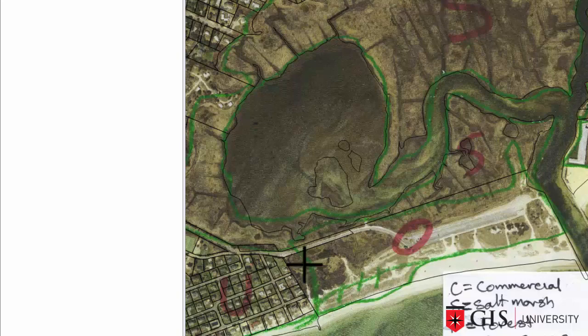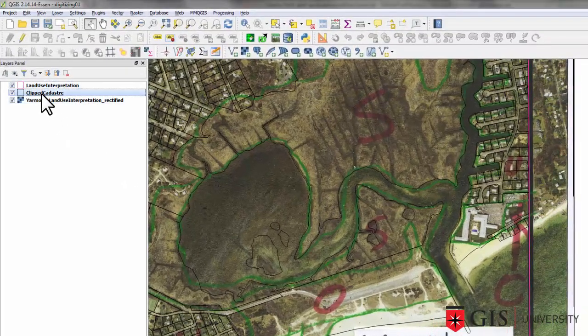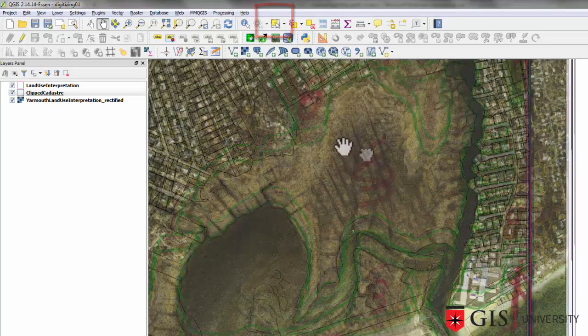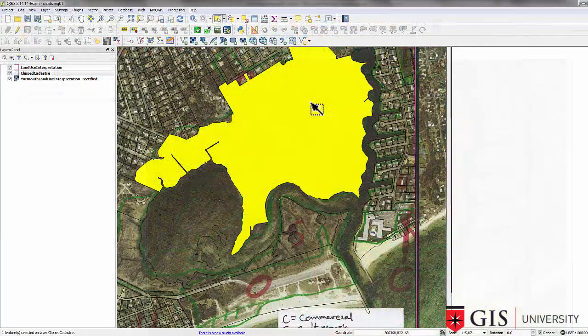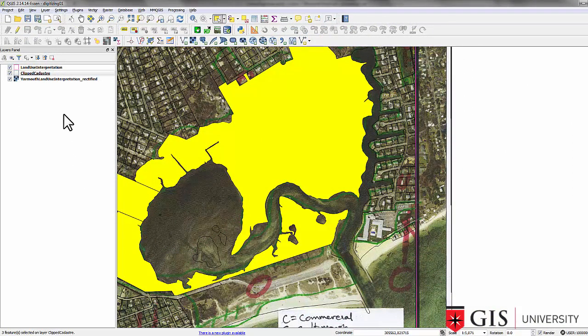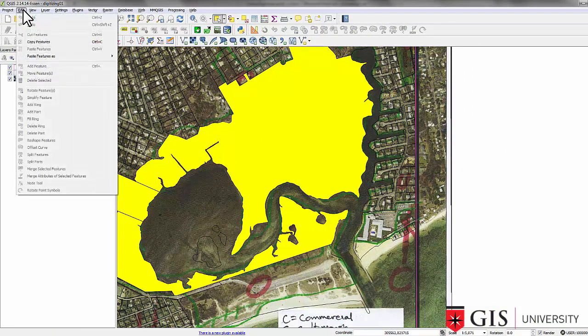Item 5, highlight Clip Cadastre in the Layers box and zoom into here. Item 6, click the Select button, hold down the Control key and select these three Clip Cadastre polygons. Now from the Edit menu, choose Copy Features.